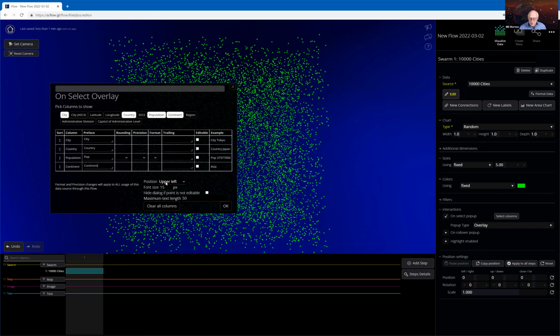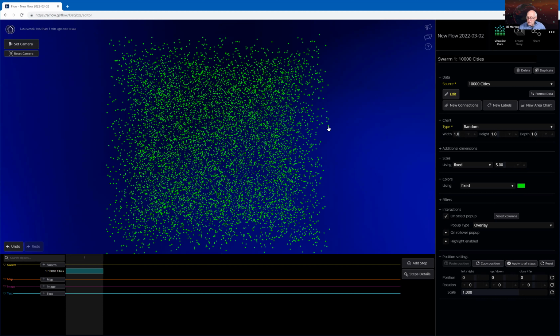I'm going to position this pop-up to appear in the upper left-hand corner of the screen. It's one of several choices. Okay, so now, anytime I click a dot, I'm going to see the city, the country, the population, and the continent. Okay. So there's a city that's in Asia. Here's one that's in Holland. Okay, so we've got the 10,000 largest cities in the world.